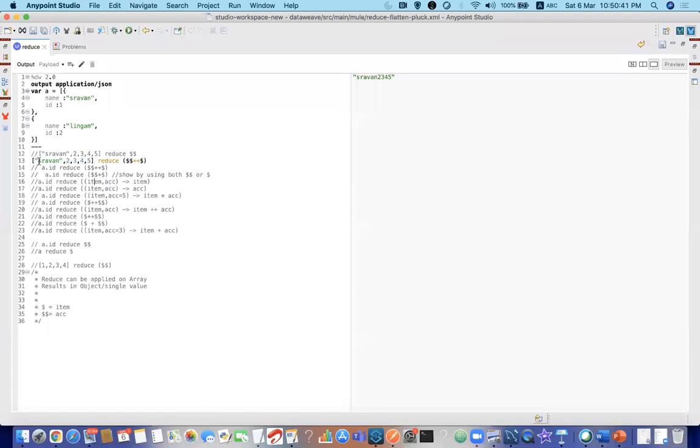Quick question. On a layman basis of understanding, when you say $, it will pick the last object, the last value. So $ is 5, and when you say $$, it's picking the first object. When you use both, on a layman understanding, A plus B, so Shravan plus 5 is the expected output, which we understand from the syntax of $ and $$.